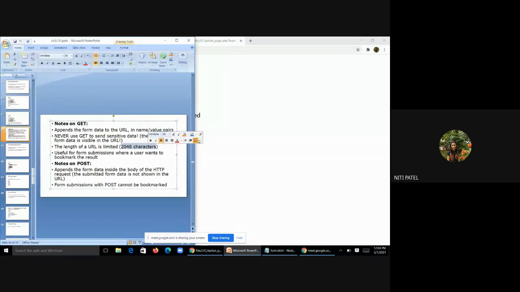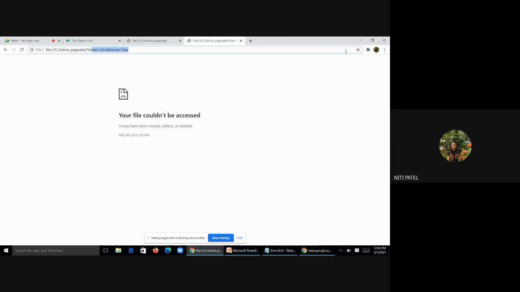Even if you use GET and want to show your entire form, the whole form will not be shown. Only 2048 characters. Okay. It is useful for form submission where the user wants to bookmark the result. If there is a result that I want to bookmark permanently, in that case I can make use of this GET method.